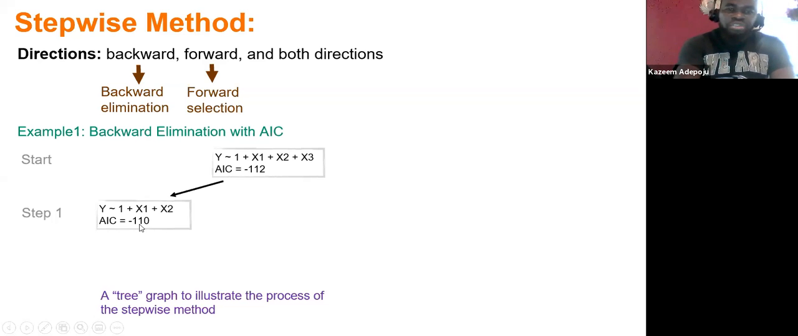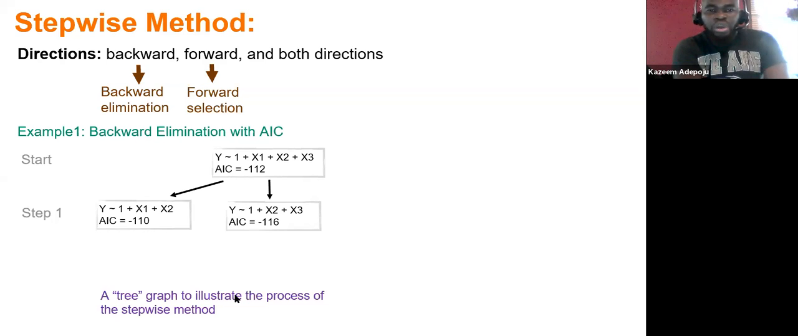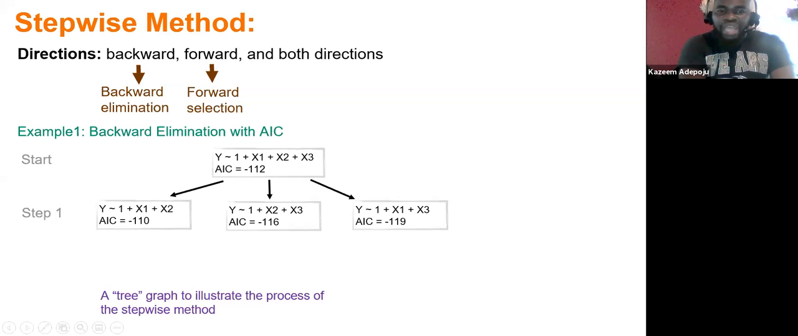Okay, you can see in the backward elimination, that is what we do. So we're going to consider the possibility, like this is the model having all the predictors in the model. Now, what if I consider the pairs of predictors, just two predictors: X1 and X2, or I consider X2 and X3, or I consider X1 and X3, okay?